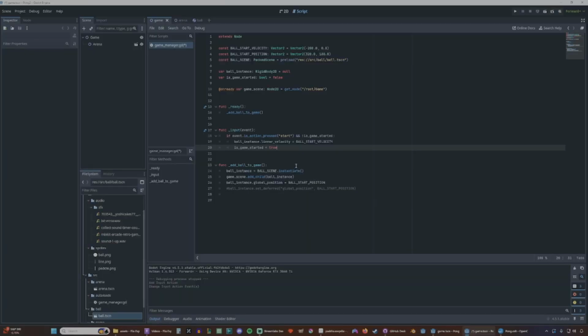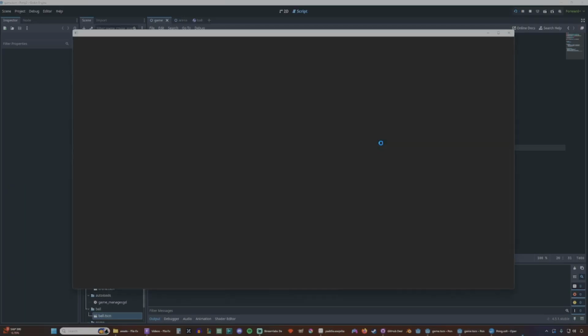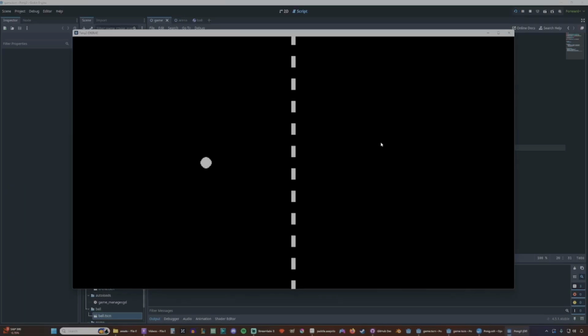And that should make our ball move. So let's go ahead and try that out. Hit space, and there we go. Our ball shoots off.